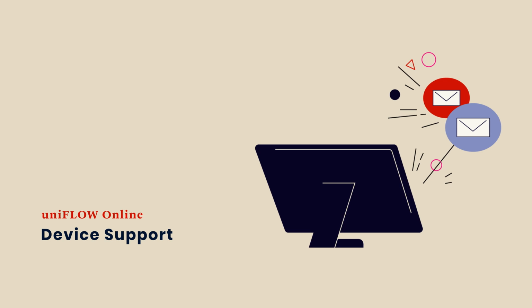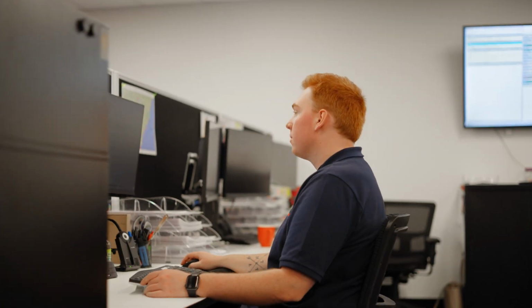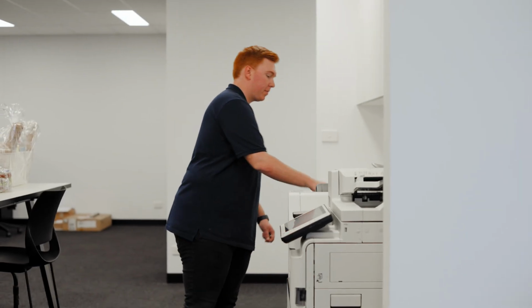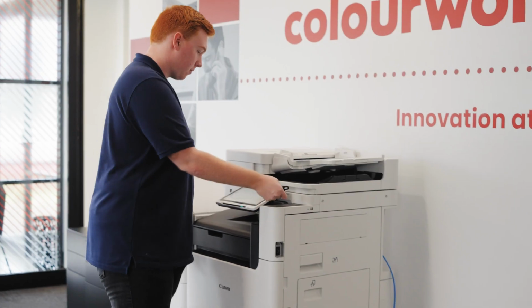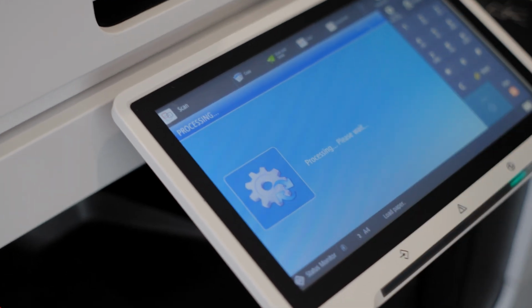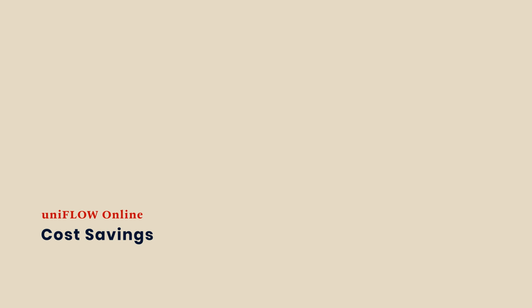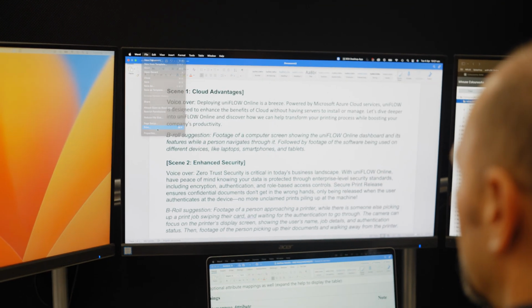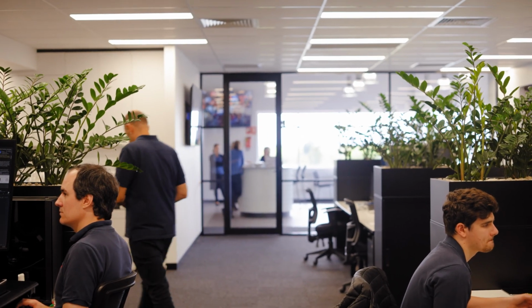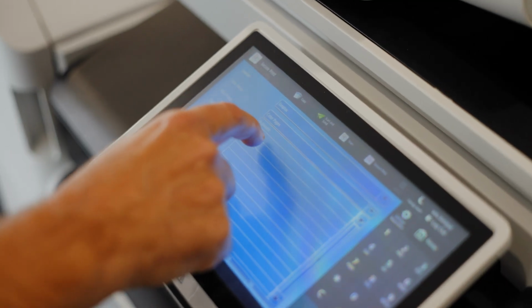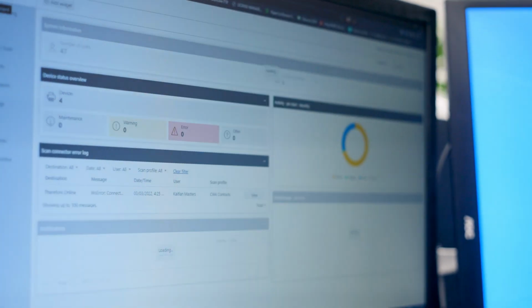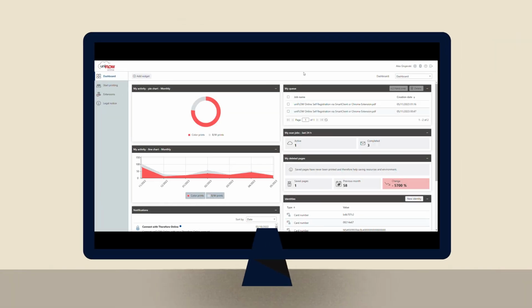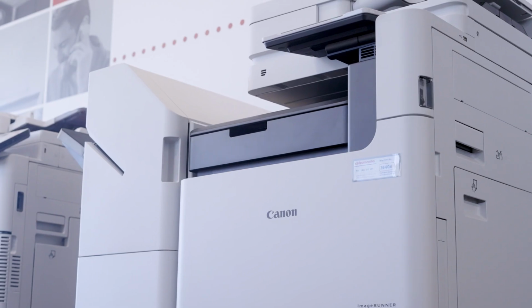uniFLOW Online is compatible with all our Canon devices, making it easy to integrate into your existing print environment. It enables you to manage and maintain all your devices centrally, regardless of their brand, providing a consistent user experience across your entire fleet. uniFLOW Online enables you to identify and eliminate unnecessary costs within your print environment. From reducing paper waste to optimizing device usage and automating your document workflows, you'll realize significant efficiency gains and cost savings.